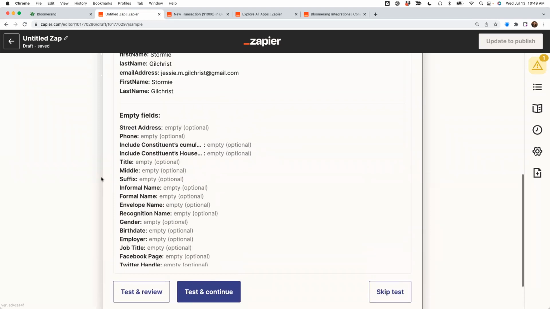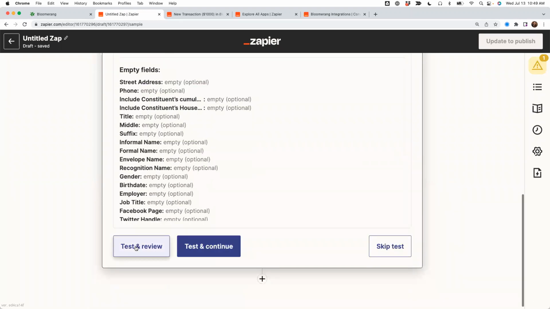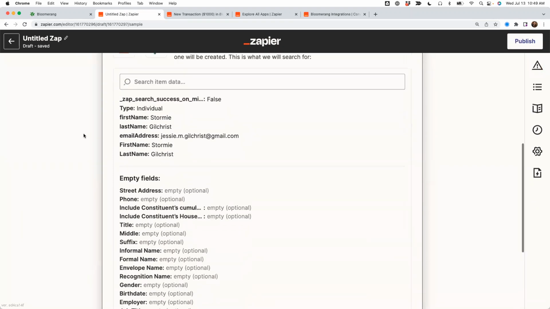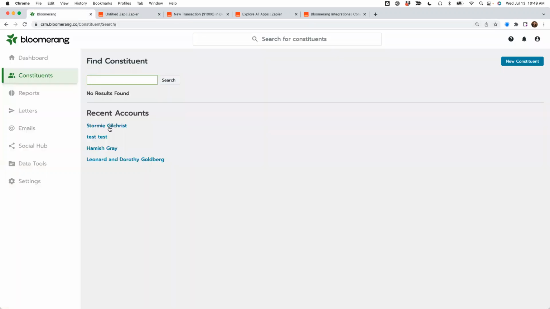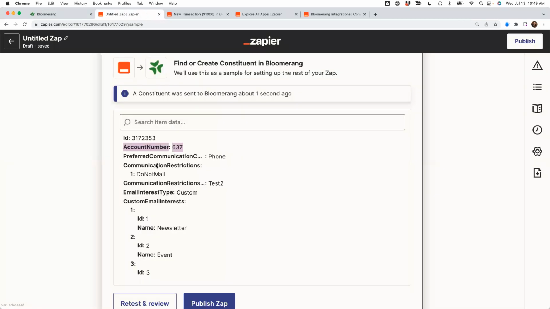So I've mapped in my name and email up here in my search. You can see it's actually displaying that for me here. And if I test this action, it should match my existing account for Stormy and return the details. And you can see right here, it matched my existing account, which is account number 637 right here. And it returns this ID in this payload. So this ID is a unique ID specific to each constituent. Not entirely too dissimilar from account number, but this is a more overarching Bloomerang system-based ID.